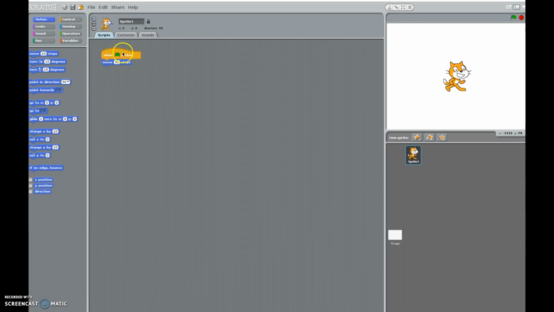So now we've got, when the flag is clicked, the cat will move 30 steps. That might seem a lot, but it isn't in Scratch. So we'll click it now. There we go. So that's your first bit of script. We'll just move that back over there to refresh it and start again.